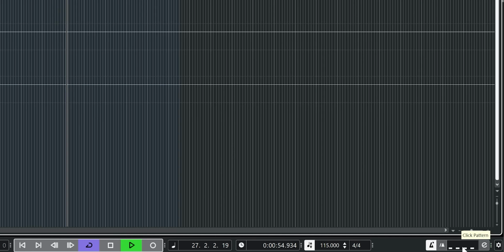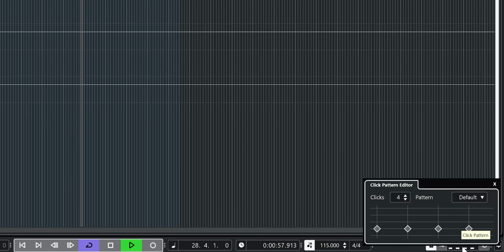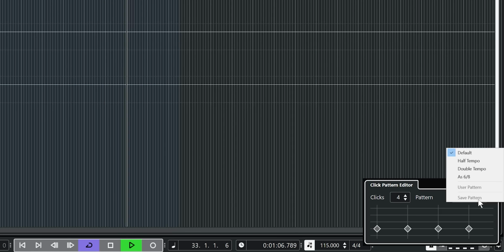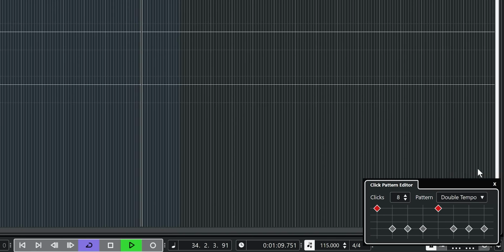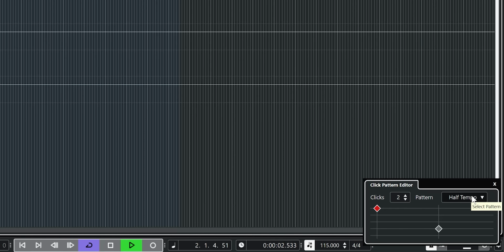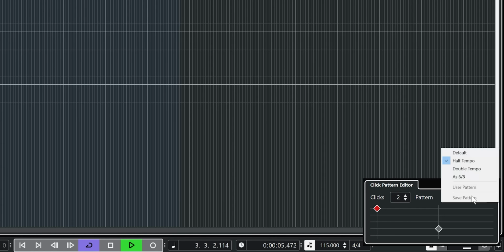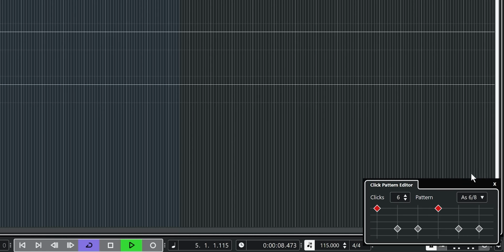And there you go. Now I'm going to have the patterns available for this time signature, which is 4/4. So I'm going to click on default, which is the pattern that is playing right now, and then click on double tempo. And there you go. Okay, let's go to half tempo this time. Oh, let's go to 6/8, based on the same time signature and the same tempo, which is 115 BPM. Default one.